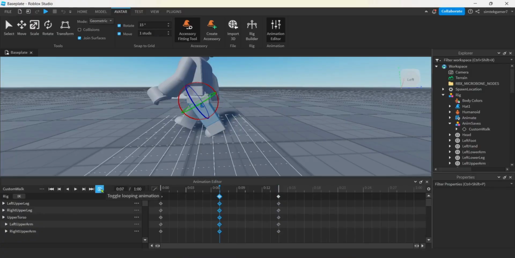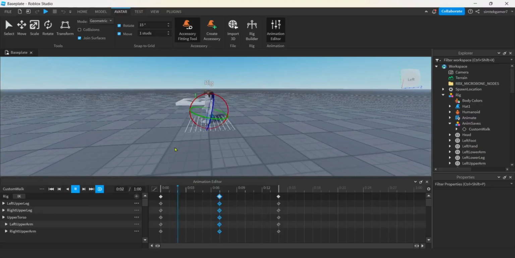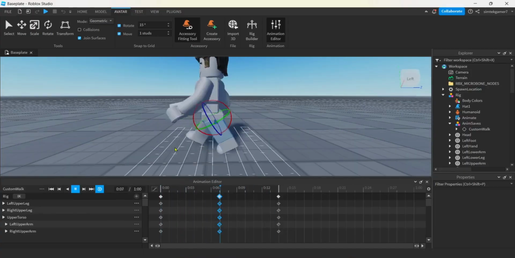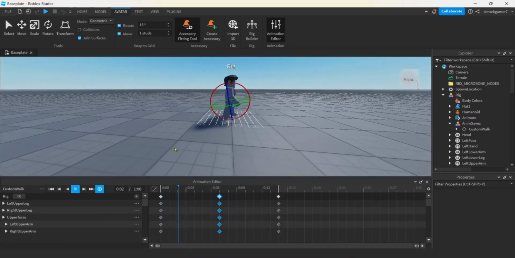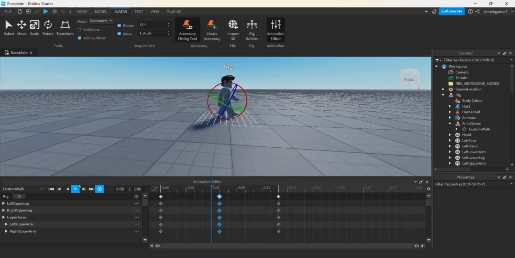We're going to put it on looped, and see what we got. He's moving pretty fast. I like it. I like that. I think the legs look good, though. I think we're good. All right, let's go ahead and we can pause that.